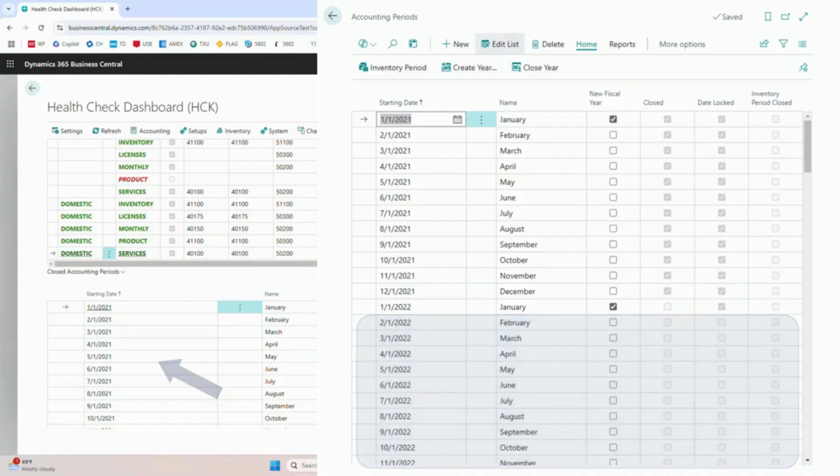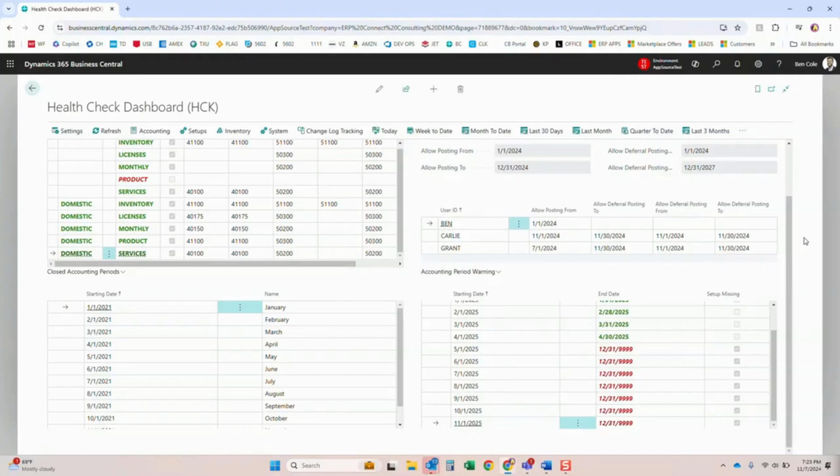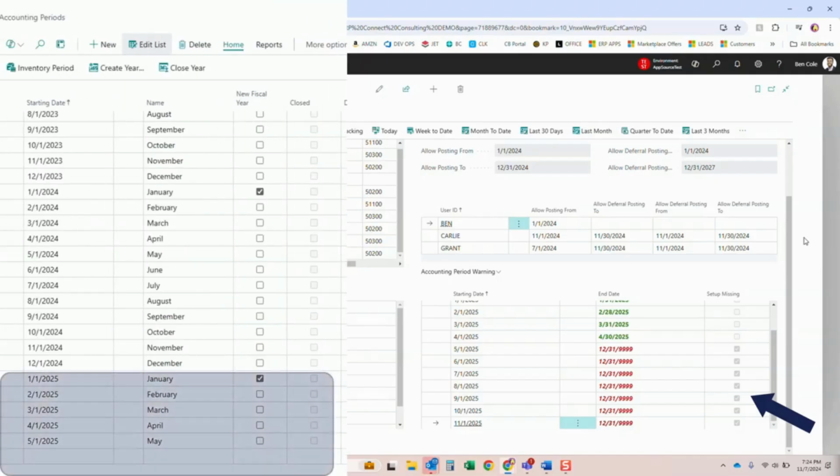Similar to the past periods, you will also want to ensure the current and future periods have been created in the accounting periods over here on the right. By looking at the accounting period warnings, you can see where necessary setups are missing for current and future periods. This can negatively impact reporting when running various reports like your balance sheet and income statements, plus any other financial reports that you have set up that are relying on these accounting periods.